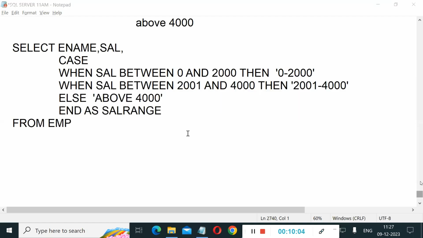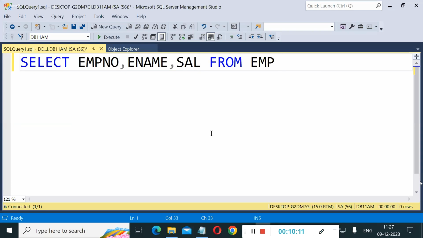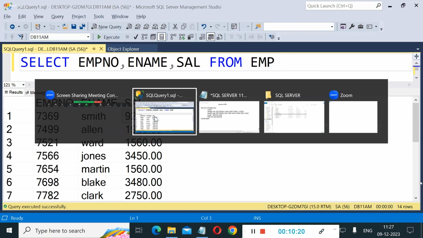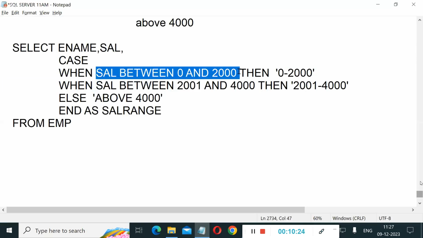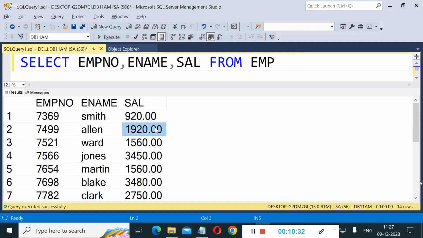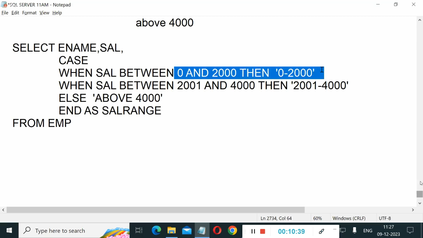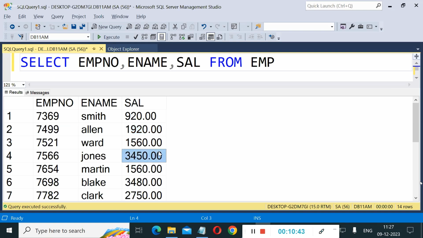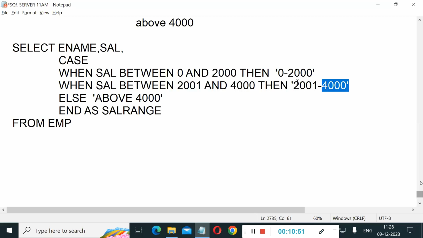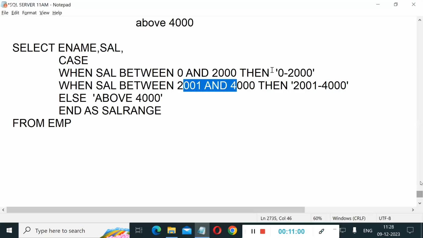So let's see this. You go to this table. This is the actual table. Go to the first one. What is the salary? 920. Salary is between 0 and 2000? Yes. Then the case statement returns 0 to 2000. Go to the next one. Salary is 1920. Is 1920 between 0 and 2000? Yes, 0 to 2000. Next one, 3450. Is 3450 between 0 and 2000? No. 2000 to 4000? Yes. Then it returns 2000 to 4000. So it checks every salary against these ranges, and based on that it returns the value.